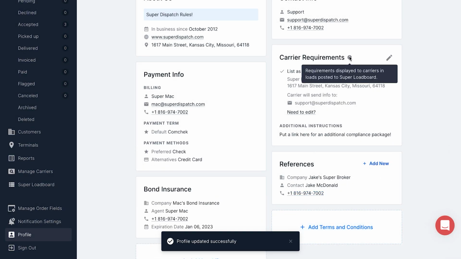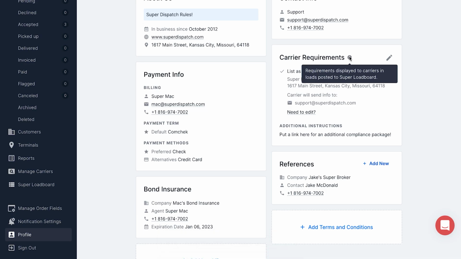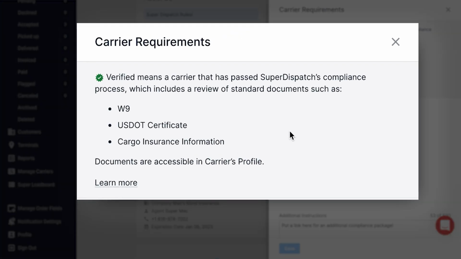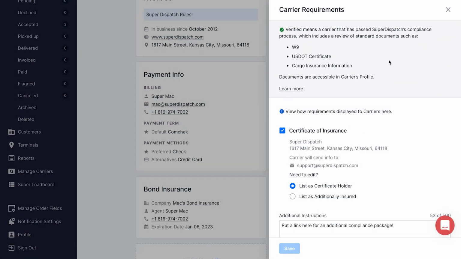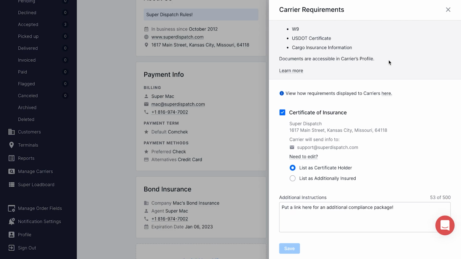Here in the carrier requirements, you can post information that will be included on every post you make to the load board. At Super Dispatch, we do ask that our carriers become a verified carrier. This means that they have uploaded their W-9, USDOT certificate, and cargo insurance information for your easy reference. If there is still information you need from the carrier before you can work with them, you can specify you need a certificate of insurance made out to you or fill out the additional instructions field down below.